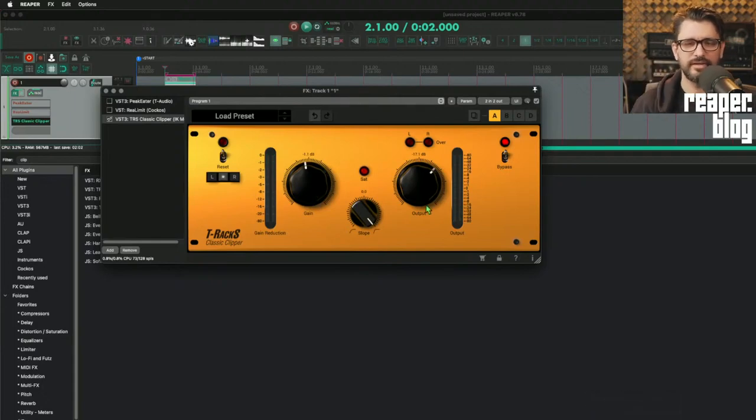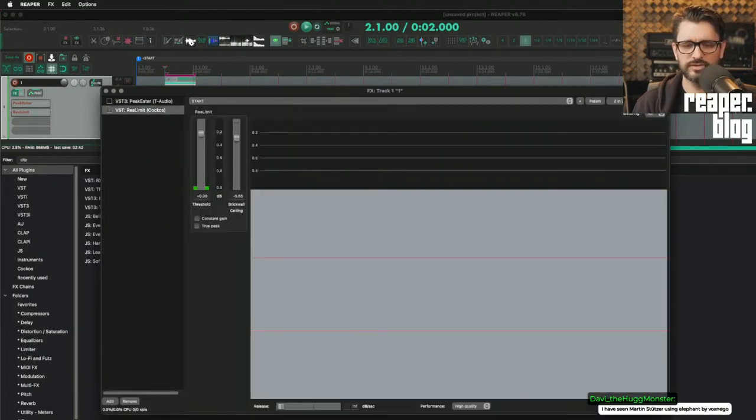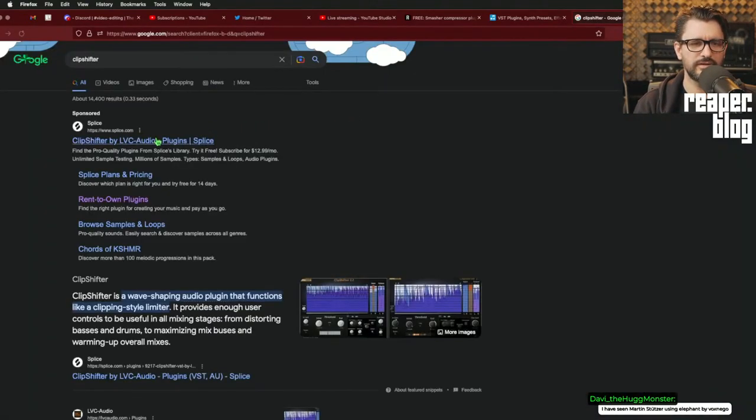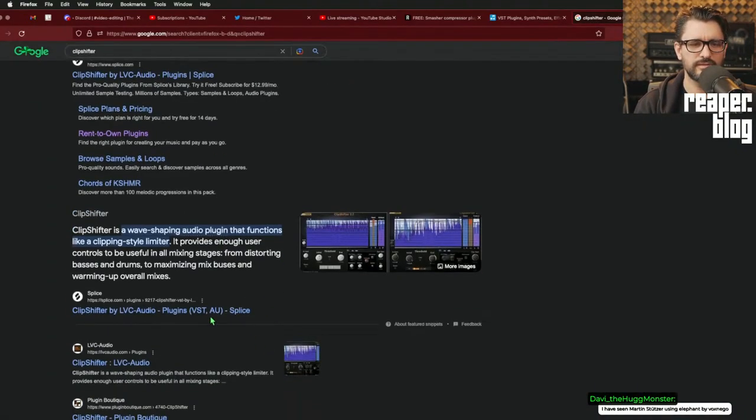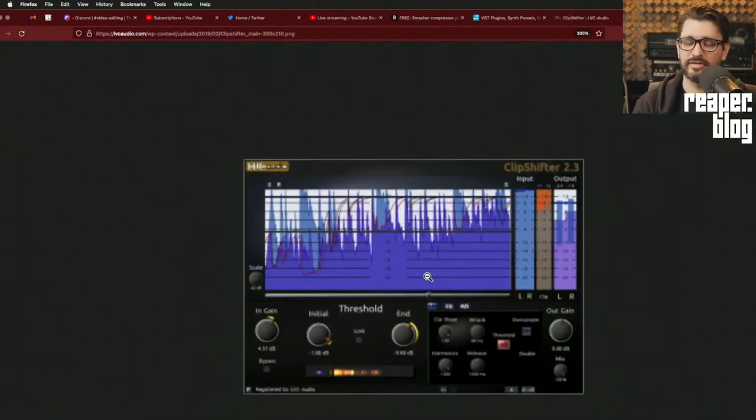So again, this one doesn't have a fixed threshold necessarily. So it's like, set your ceiling to, let's say, minus 12.6, increase this until we get some gain reduction. And then you might need another plugin to make up the overall output change. Sonable has a good one. I was gonna mention Clip Shifter. There's one that I have an old license for it. LVC Audio.